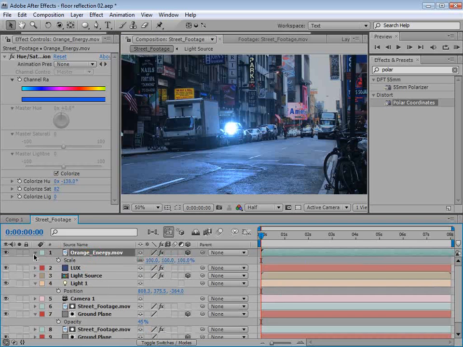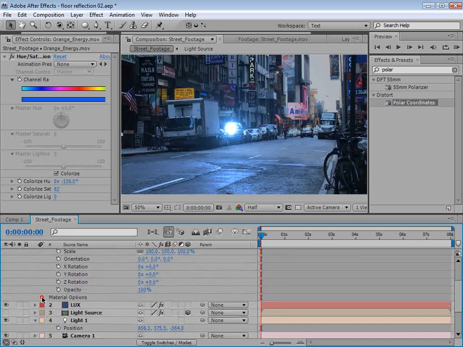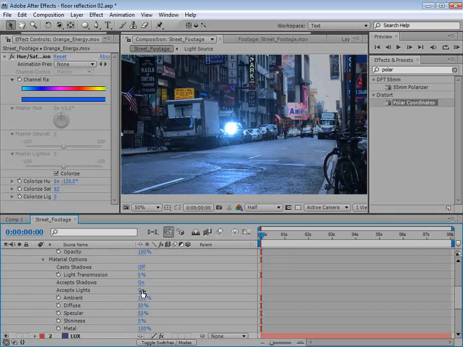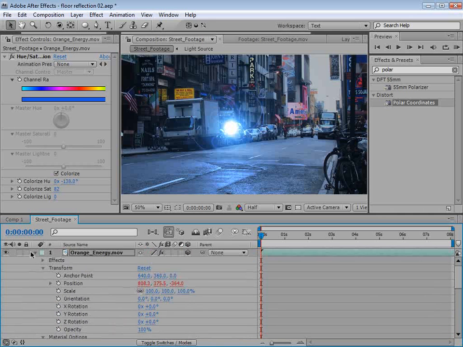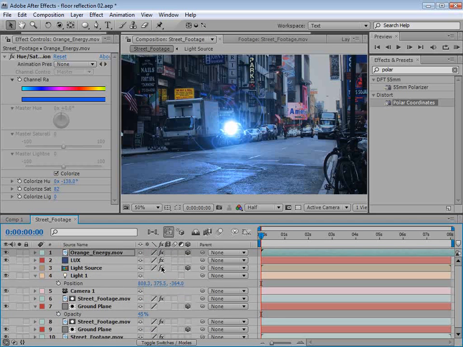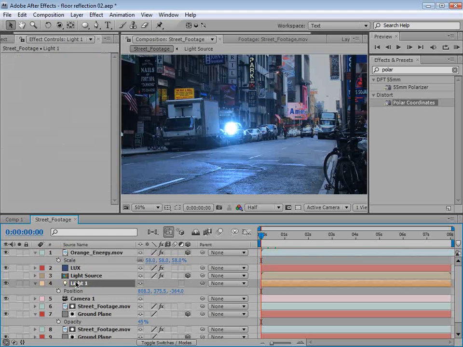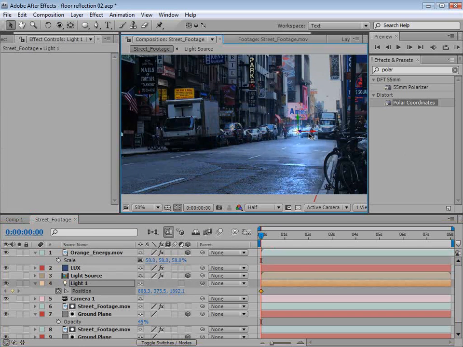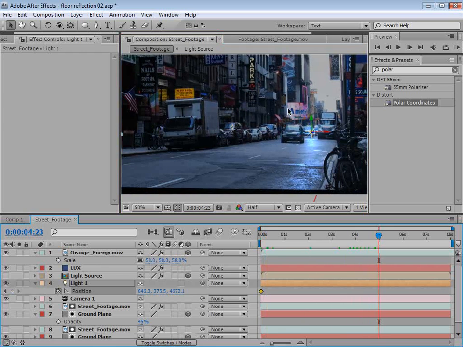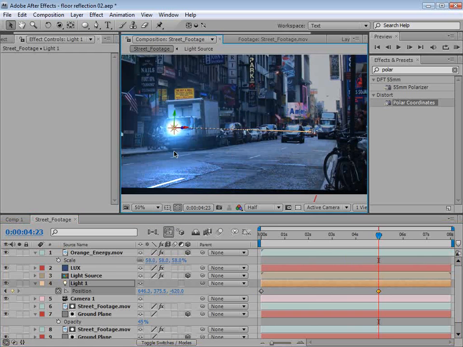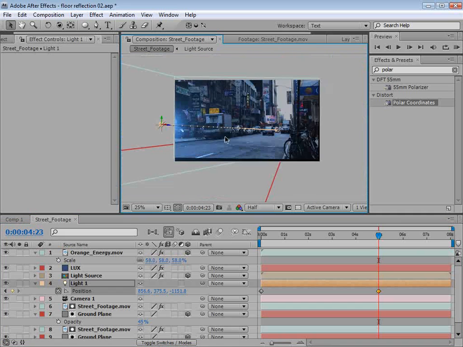And then we also need to bring up the material options and turn off Accept Lights. So now we can see our effect. It looks pretty good. Maybe scale it down just a little bit. And then let's animate our light. So we'll turn on the keyframe for the position. And let's move our light off into the distance. Then we'll move forward a few seconds and we'll push it down here. Have it kind of fly past the camera almost.